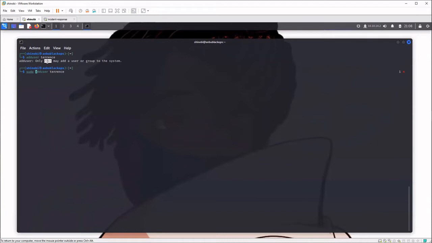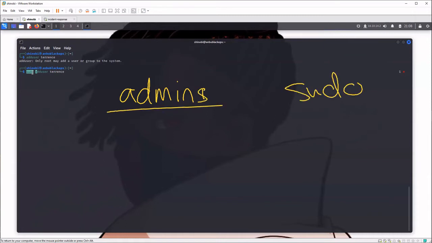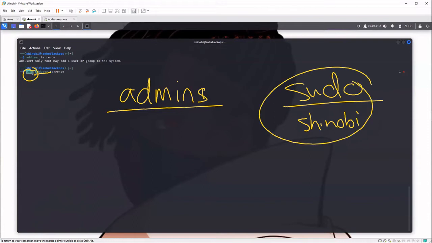Root is admin on Linux. Sudo is a group. It's just a group of administrators, right? But on Linux, we call that group sudo. I'm in the sudo group, right? This account that we're using right now, Shinobi, is in the administrator group. So when I run sudo before a command, it's gonna use admin privileges to run that command.